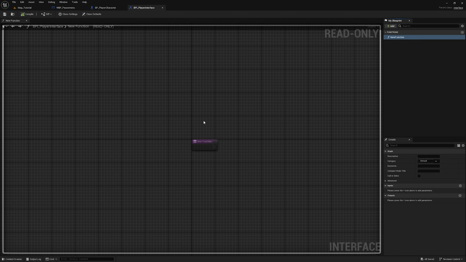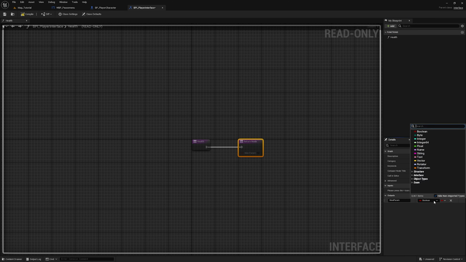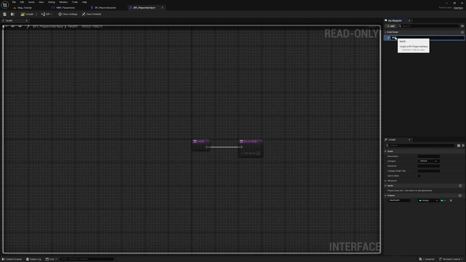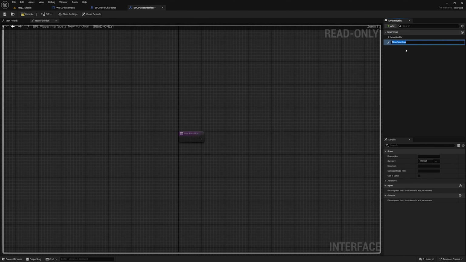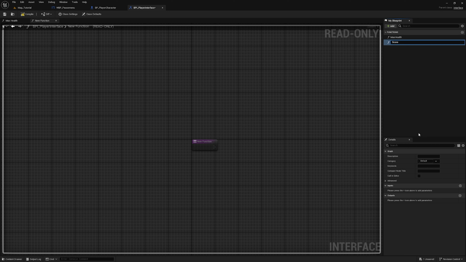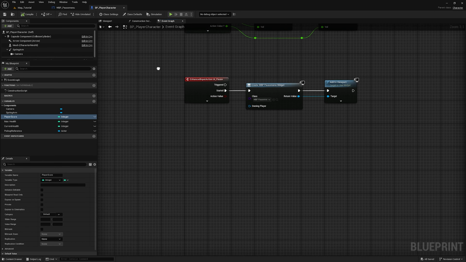And we are going to add two functions. First one is health. We'll output an integer of max health. I'll make it a little bit more descriptive and change the function name to max health. Add another function. This will be our score. An output of integer of score. Compile and save. Close out of the interface.